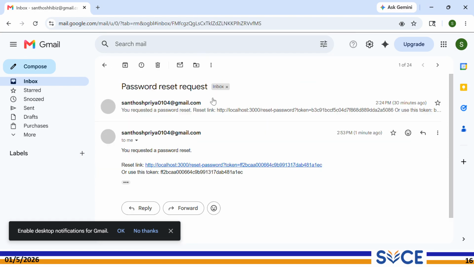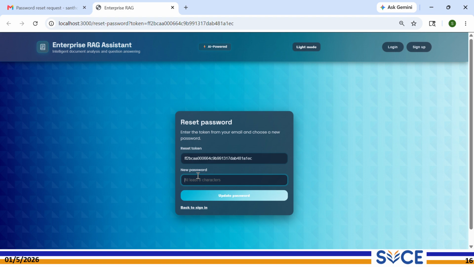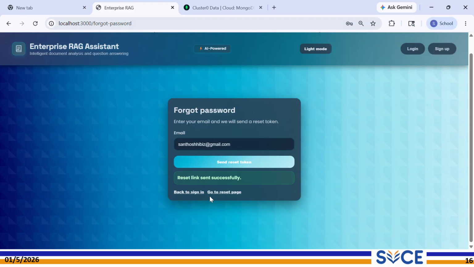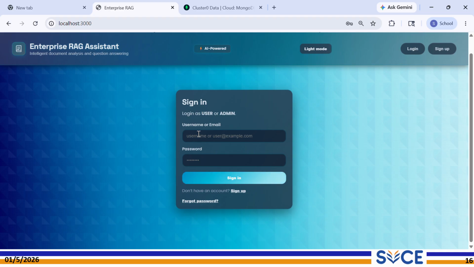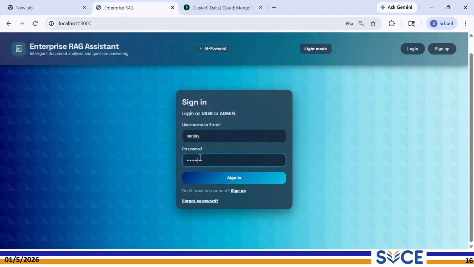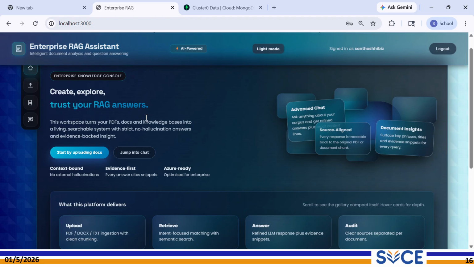The reset link has been sent successfully, and this is the password reset request. Once we click the link, we can set the new password. The password has been updated, and we go to the sign in page. Once the user logs in, again the landing page will be shown.